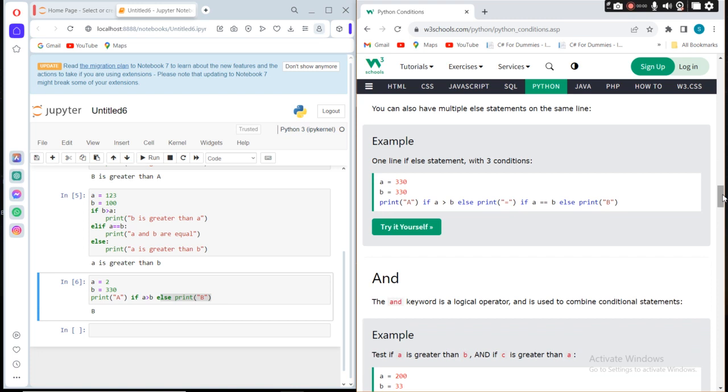Why is it a ternary operator? It is a ternary operator because it takes three operands. First is the condition. If the condition is true, the first operand is executed. If the condition is false, the other operand will be printed. So that's why it is called a ternary operator, because it takes three operands.